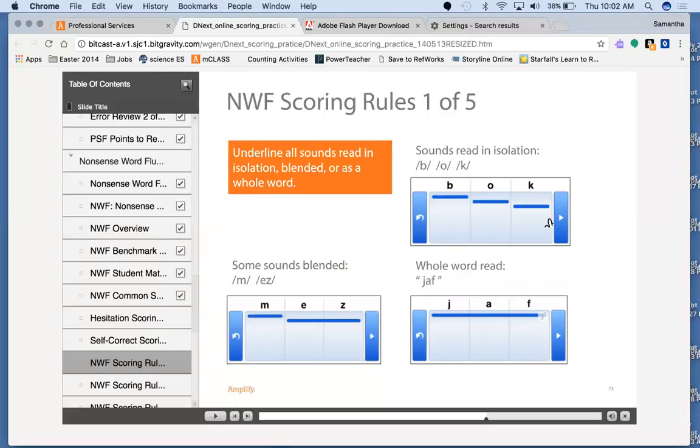If students read each of those sounds in isolation, you just tap under the sound. If the students blend any of the sounds in the word, then you're going to mark exactly how they do it. Es, drawing a line under the es because they put it together. If they just read it as a word, Jaff, you have two options. You can draw a line under Jaff to show they read the whole thing, or there's now a green button at the bottom that says WWR. That means whole word read.